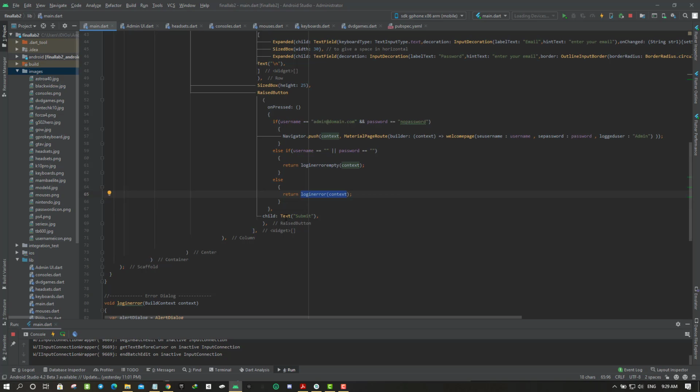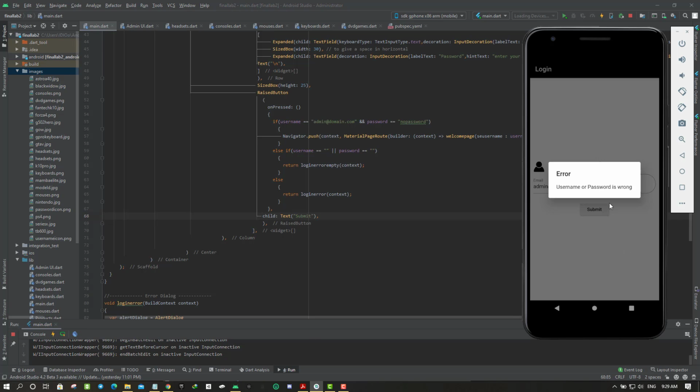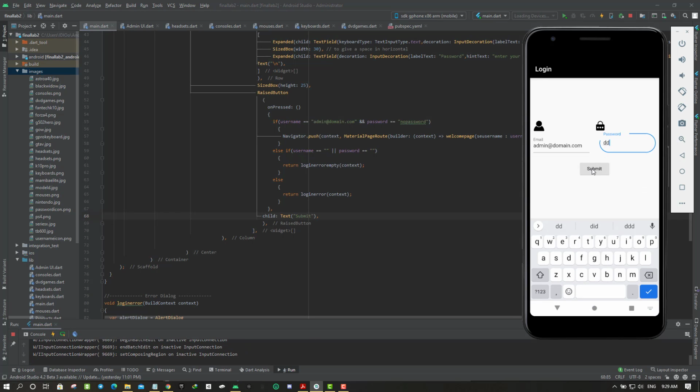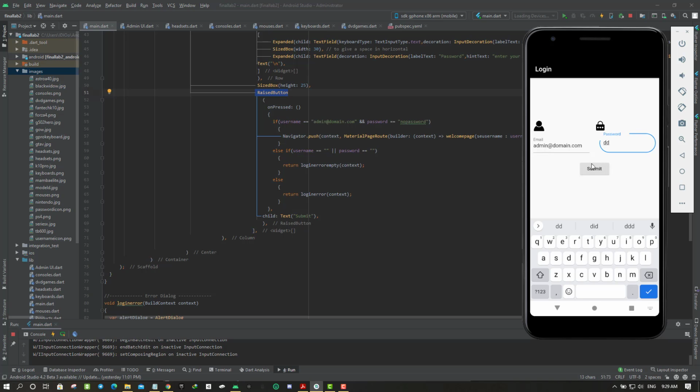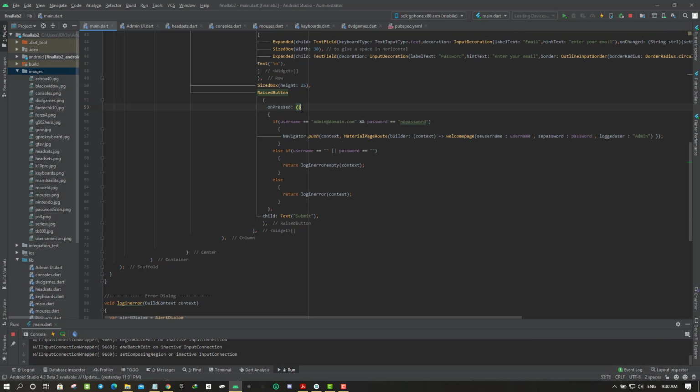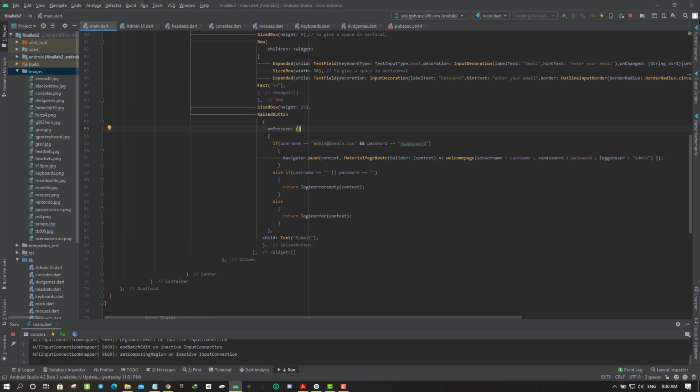Okay, then this child text submit is just this name, this submit. The button is this rectangular thing, and you have a text on it which is submit, with some other properties when you press it over here. Okay, now let's go to the last thing on this page.